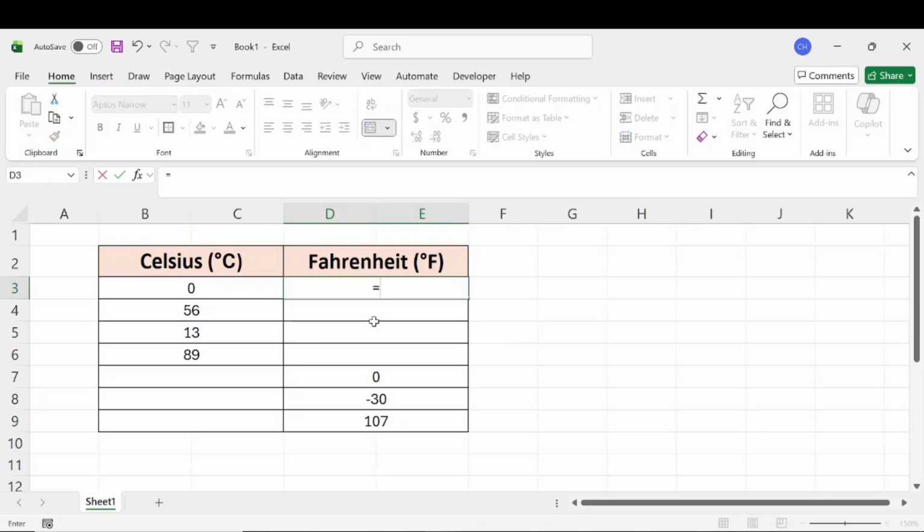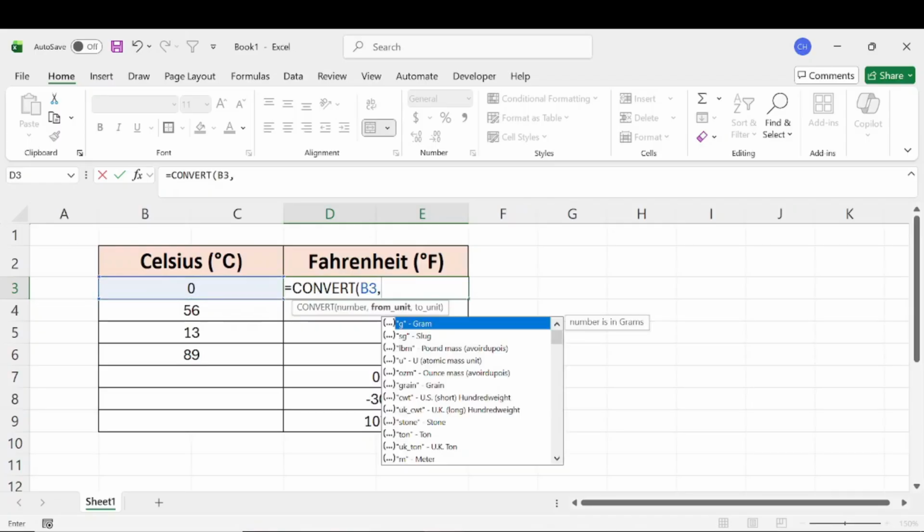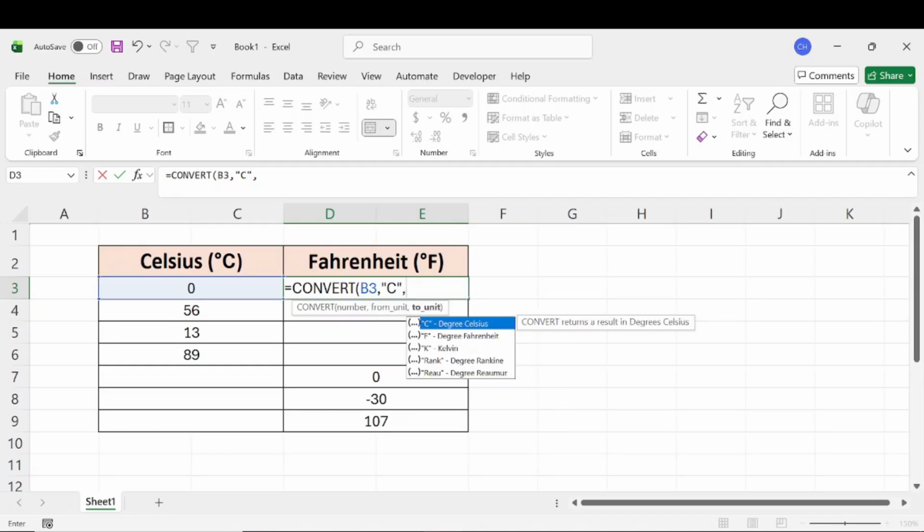So basically what we're going to do is equals, and we're going to use the convert formula. We'll need to select the number that we're trying to convert. So in this case, we want 0 degrees Celsius to be converted to Fahrenheit. Then we'll hit comma, and it's going to be the from unit. And in Excel, Celsius is defined by a capital C. So we can do that and then hit comma.